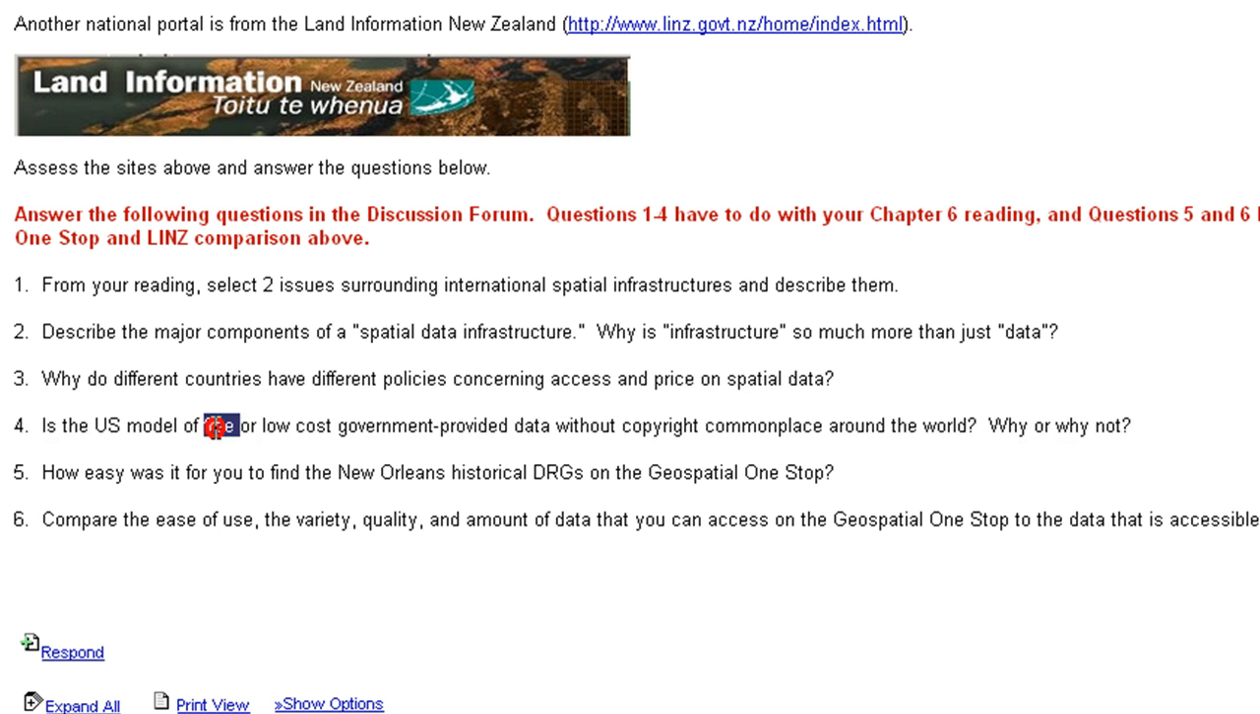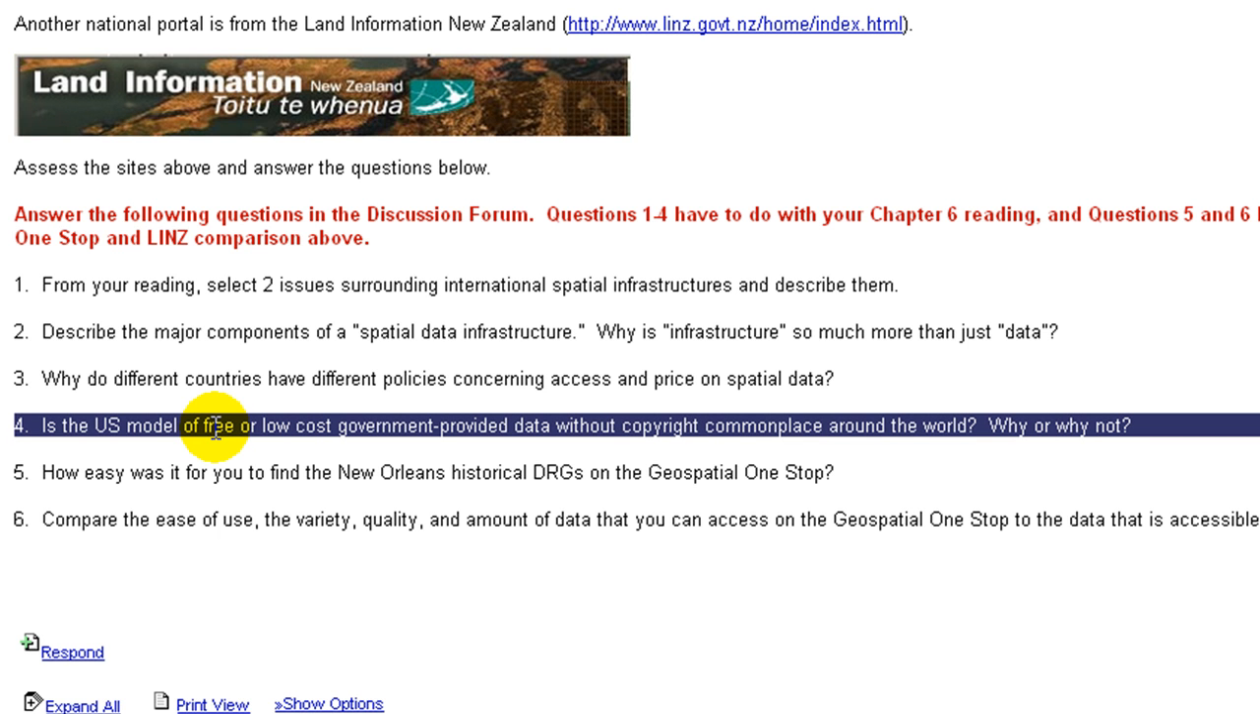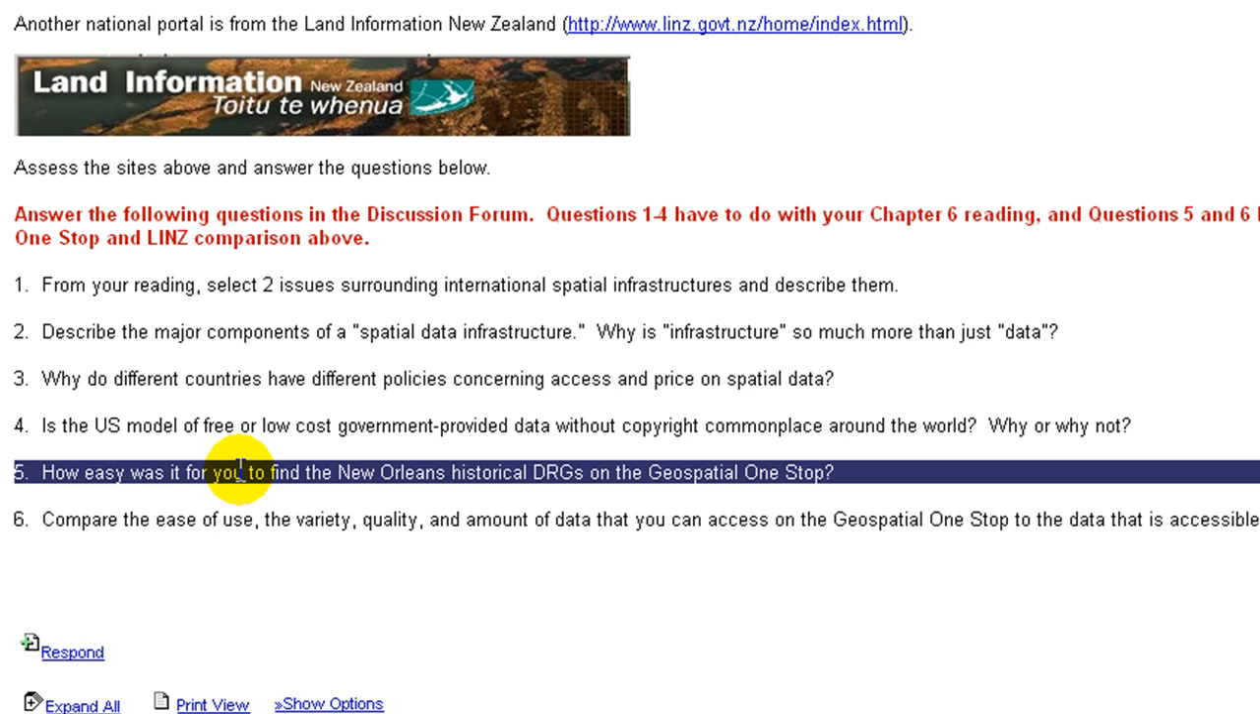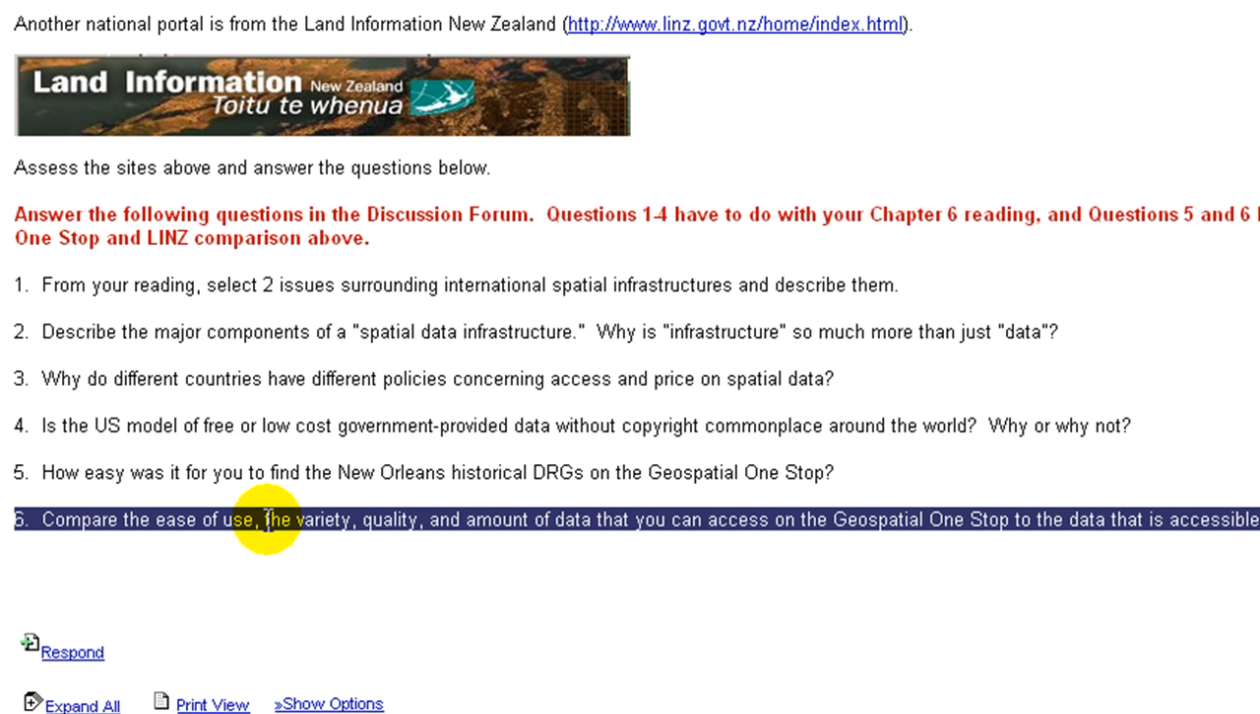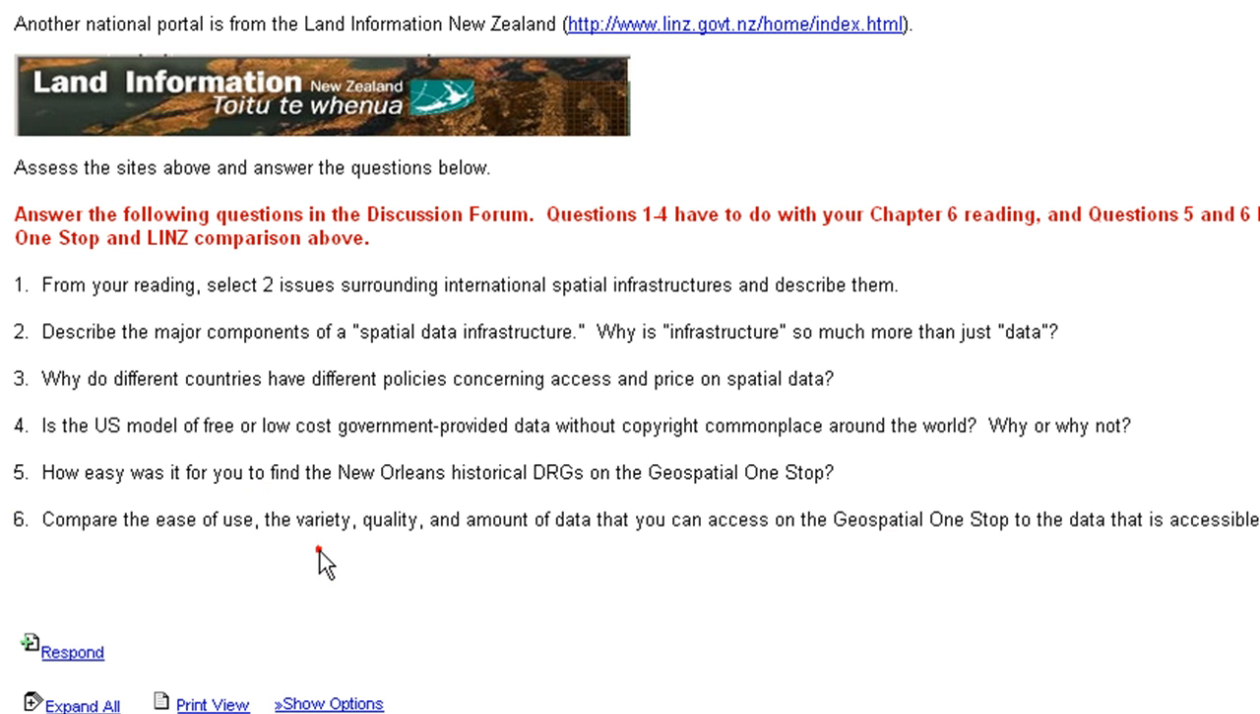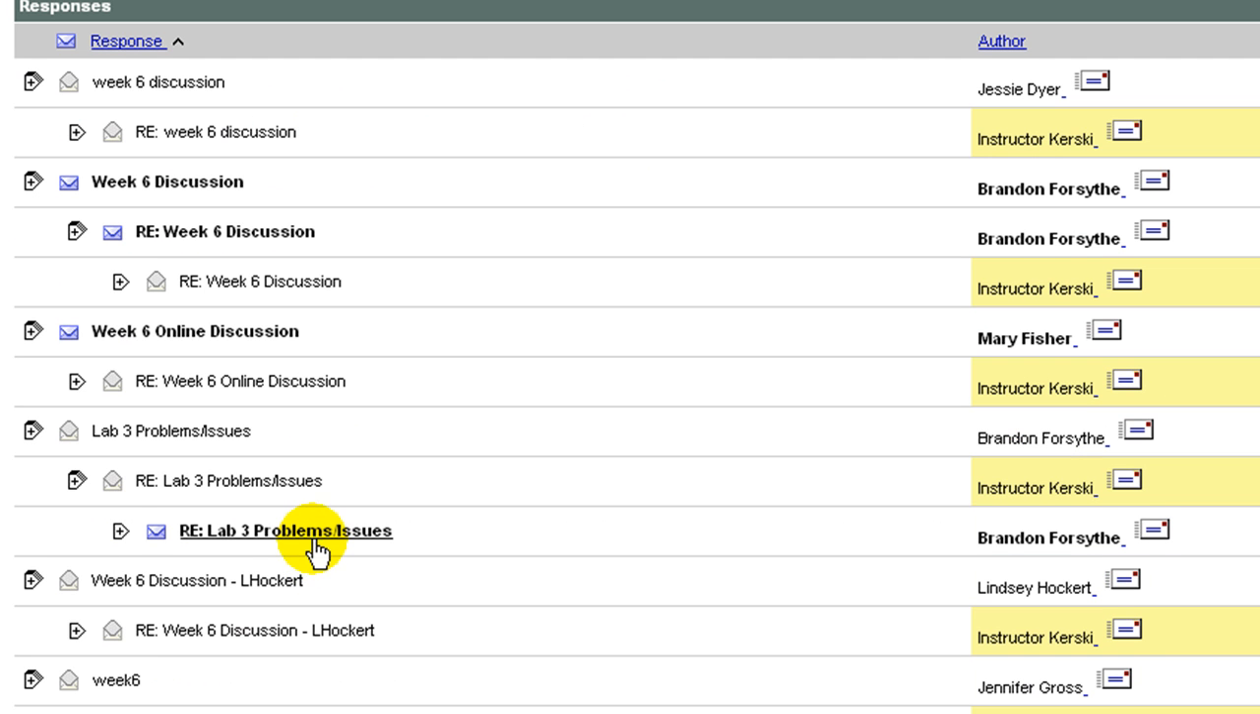Number 4, is the U.S. model of free or low-cost government-provided data without copyright commonplace around the world? Why or why not? Number 5, how easy was it for you to find the New Orleans historical DRGs on the Geospatial One-Stop? Number 6, compare the ease of use, the variety, quality, and amount of data that you can access on the Geospatial One-Stop versus the data that is accessible from LINS. And here are our discussions about that.